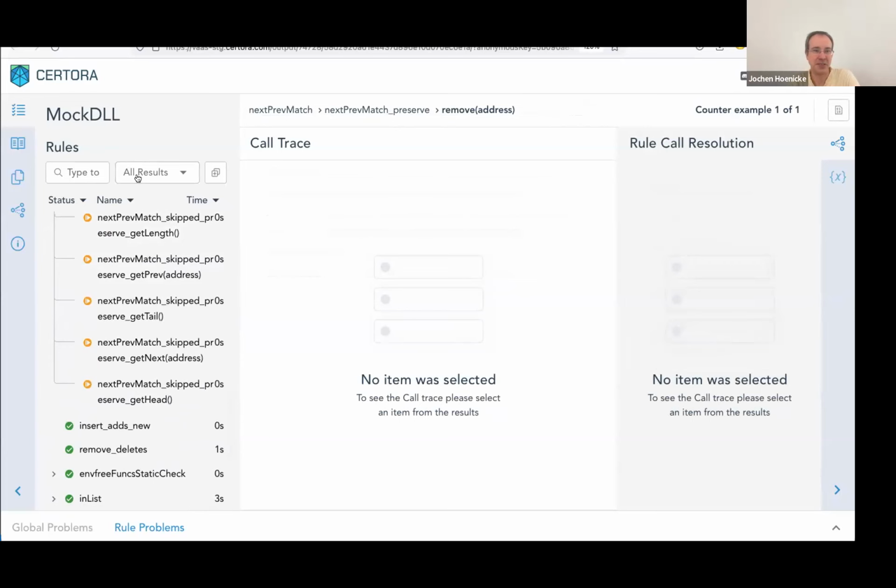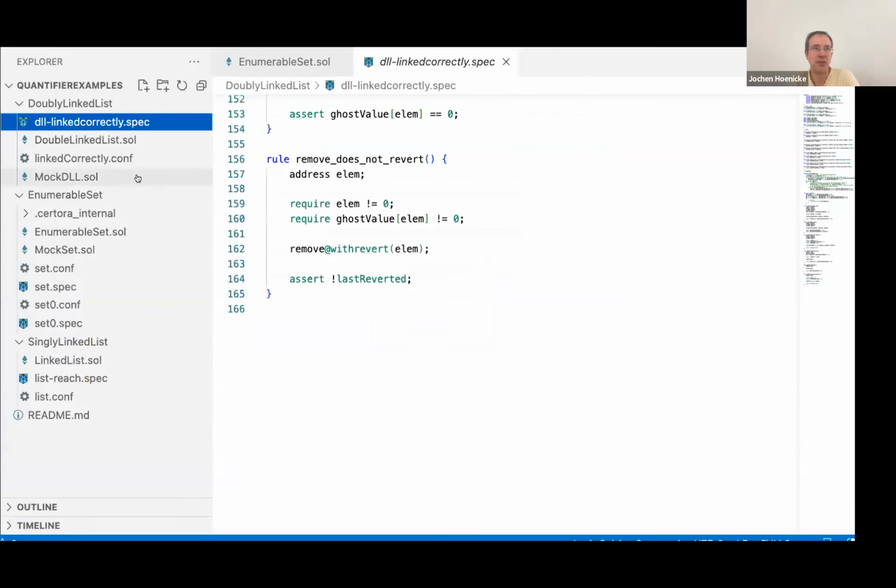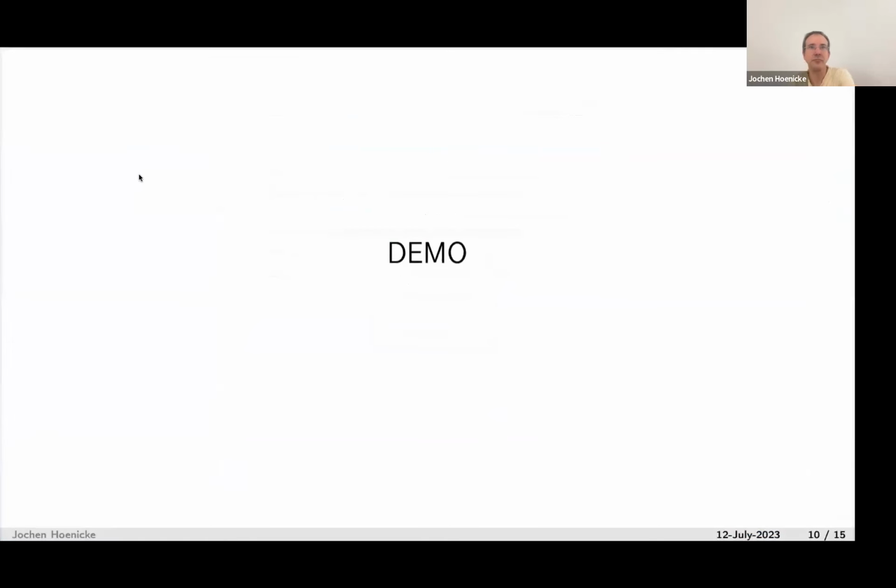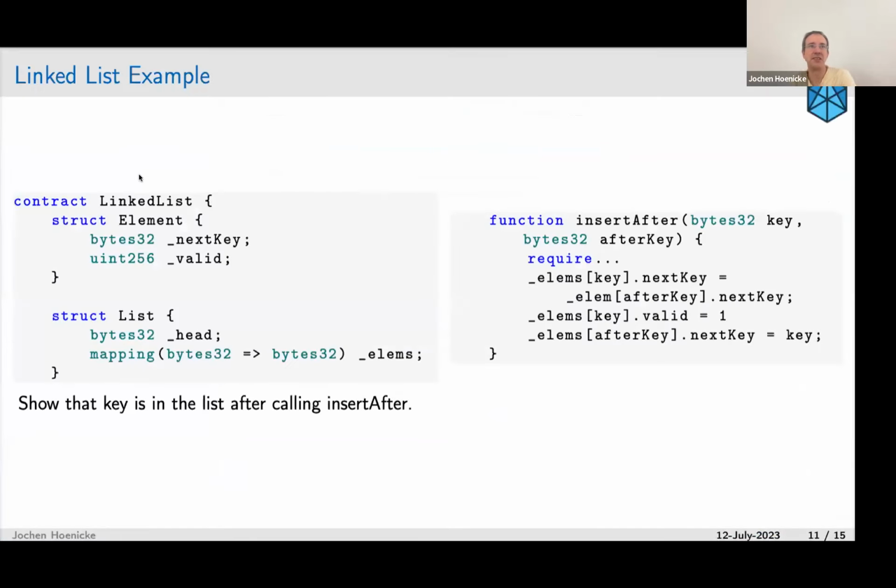Otherwise, I will continue with a more advanced thing, namely when we have a linked list and we have some function like insert, then we often want to say something like, after calling the function insert, the key is really in the list. And the way I did it before with the DoubleLinkedList was a bit of cheating. I just checked if the function that checks if it's inside the list returns true.